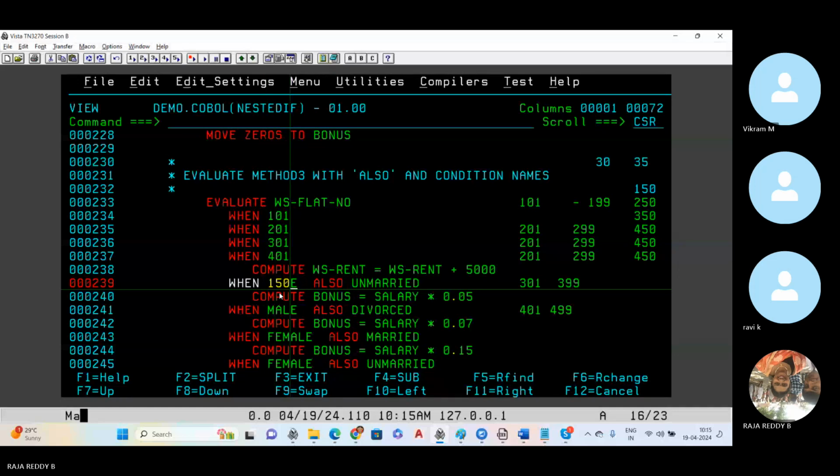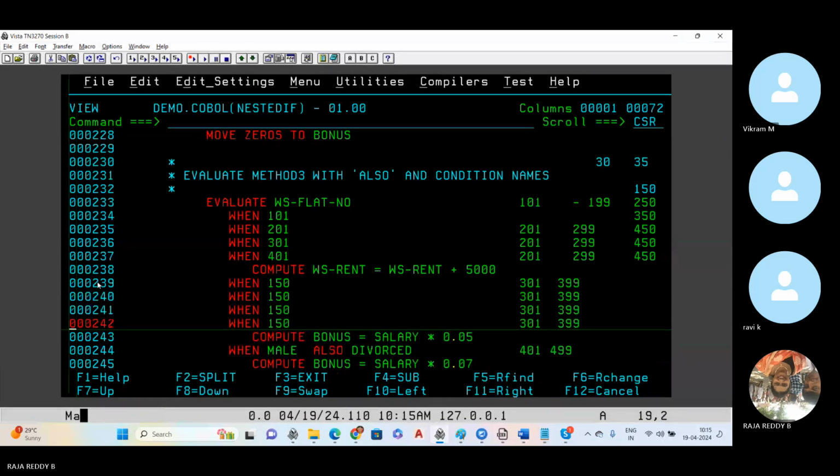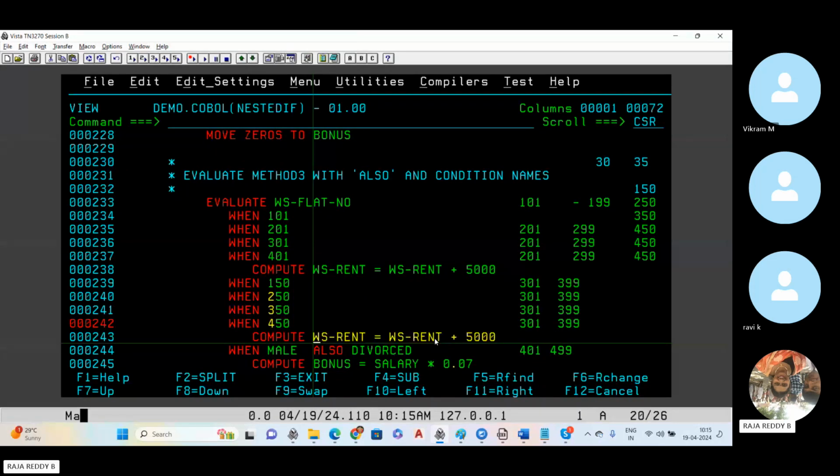150, 250, like this I can use 250, 350, 450. Compute WS rent is equal to, let's say, like, 5,000 less than their normal rent.